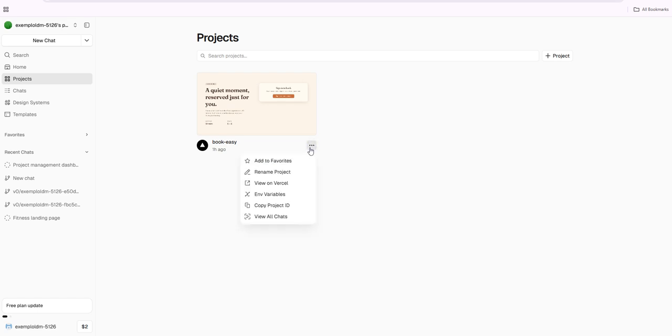Next, connect your V0 project to GitHub if you haven't already. Export or sync your project to a GitHub repository so Vercel can access your code.